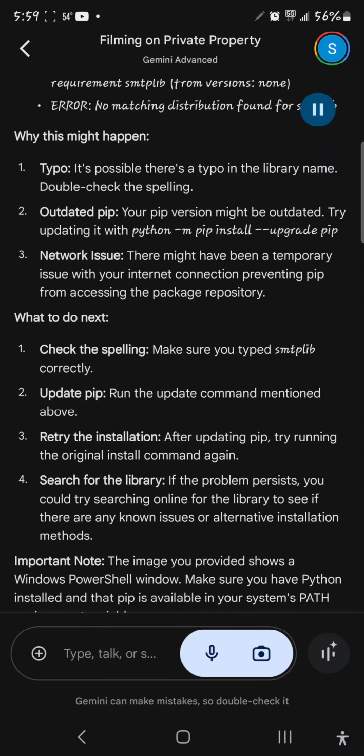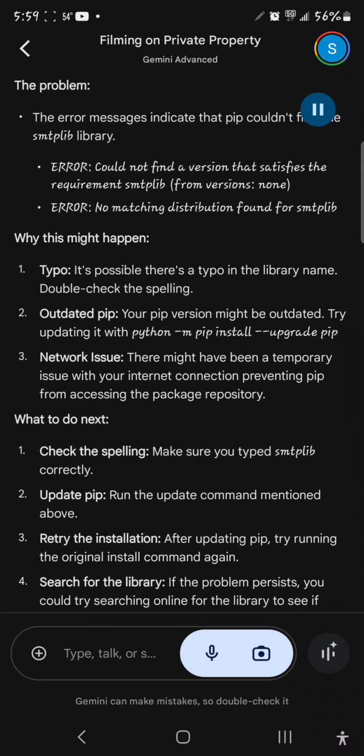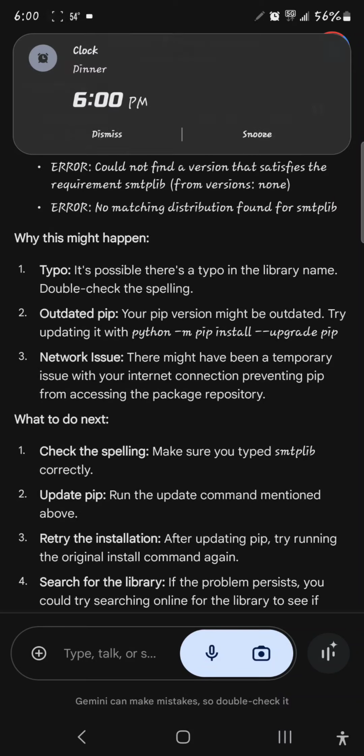What to do next? 1. Check the spelling. Make sure you typed smtplib correctly. 2. Update pip. Run the update command mentioned above. 3. Retry the installation. After updating pip, try running the original install command again. 4. Search for the library. If the problem persists, you could try searching online for known issues or alternative installation methods. Important note: the image you provided shows a Windows PowerShell window. Make sure you have Python installed and that pip is available in your system's PATH environment variable. If you still have trouble, provide more information about your system and operating system.